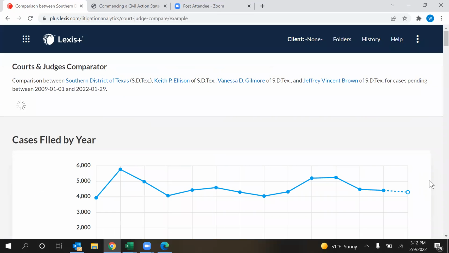A great hypothetical of where you can really use this tool is if you've just filed a case with a court and you haven't been assigned a judge yet. You can use this tool to start profiling and putting together a game plan.